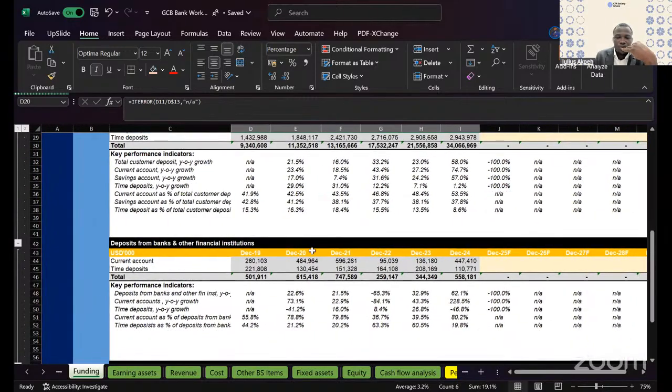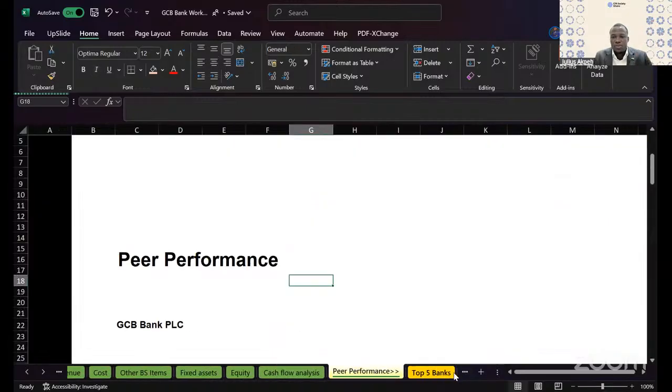But we still need to do some projection. And we are going to do this projection based on CAGR, right? So what are we looking at? Deposits from banks and other financial institutions. Let's do that quickly.